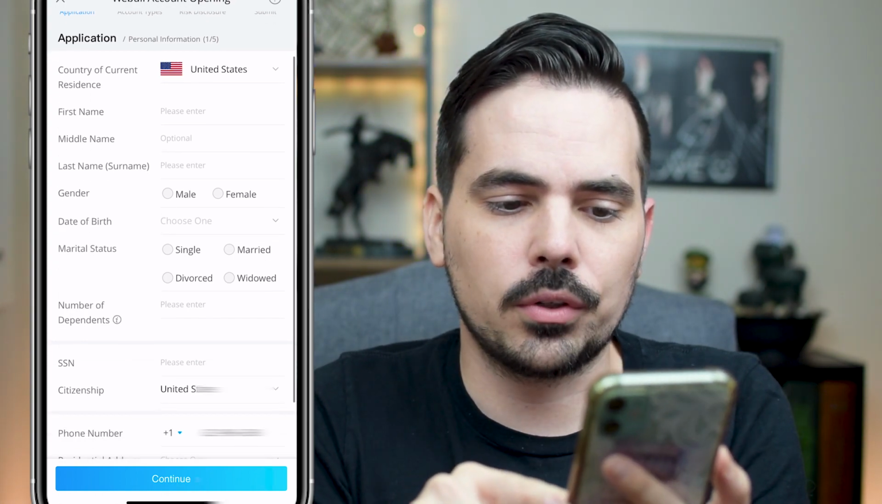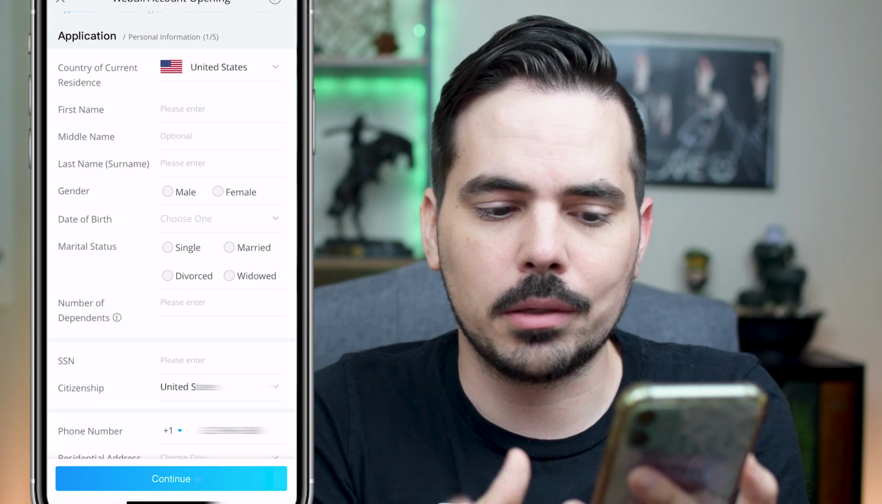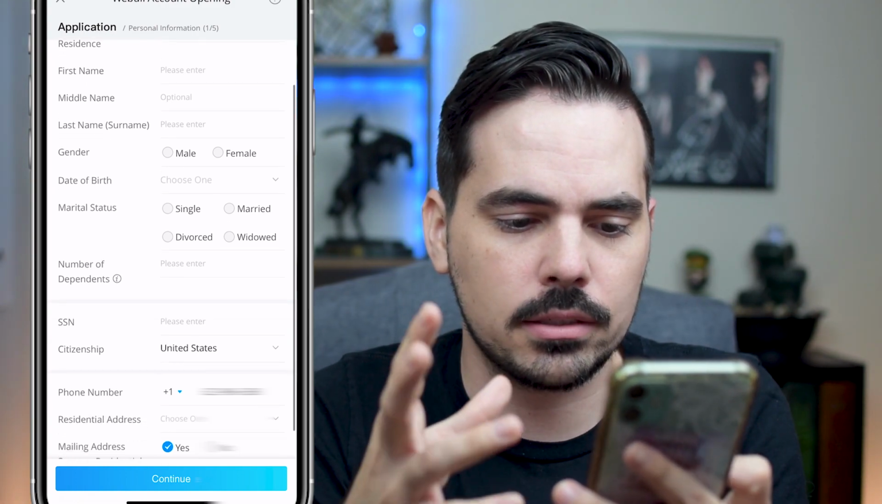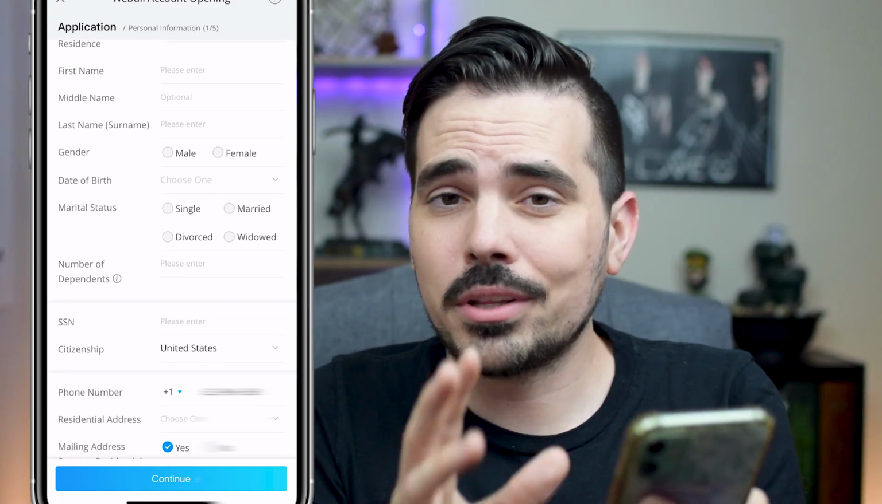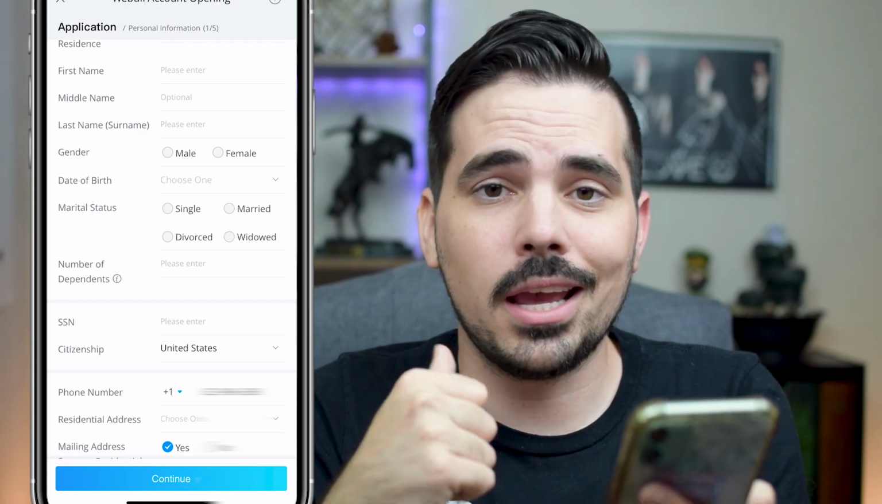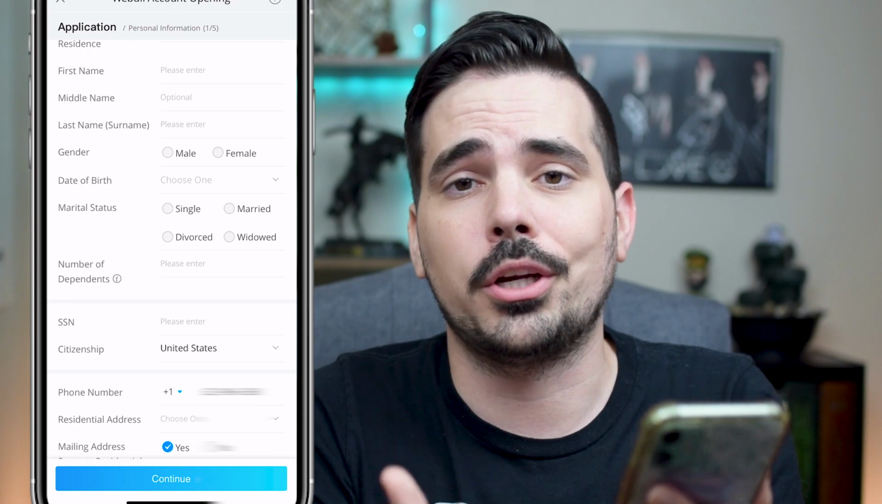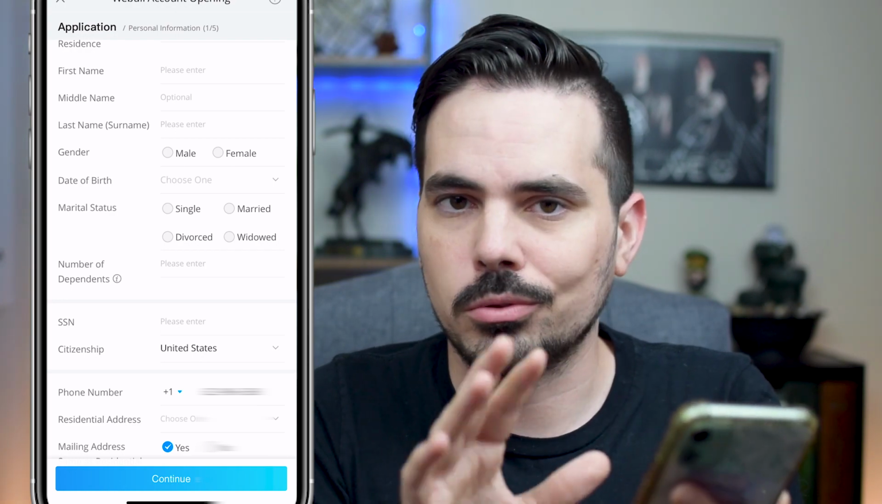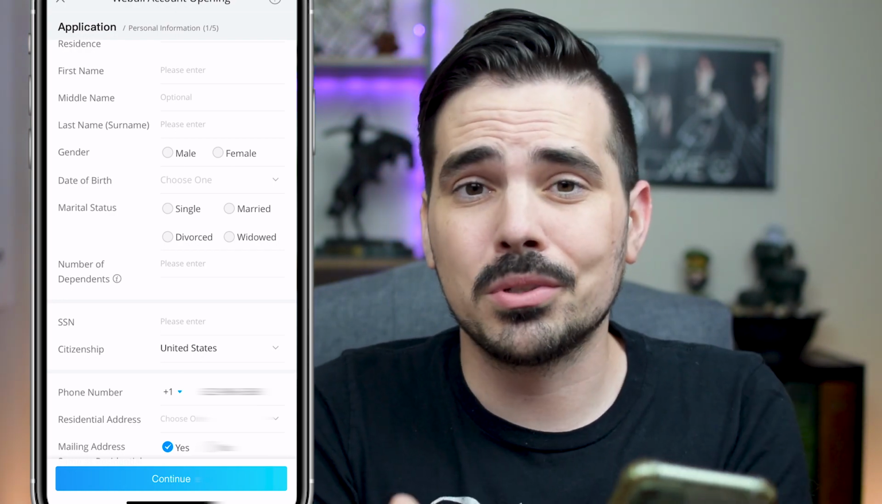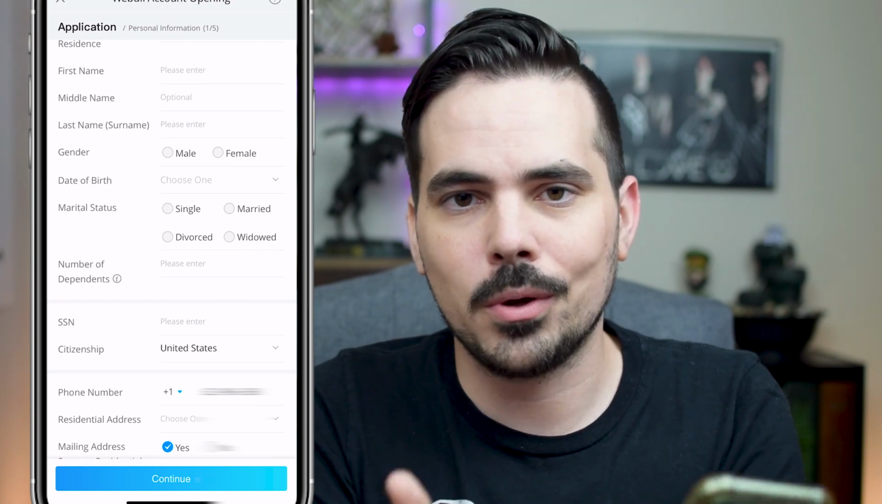Here, it's going to ask for our first and last name, our gender, date of birth, marriage status, and social security number. I know that's a big deal for some people, but keep in mind that any brokerage account or any money management account does require a social security number based off of federal law. So just something to keep in mind. If you don't feel comfortable with that, unfortunately, that is the furthest you can go in this process.